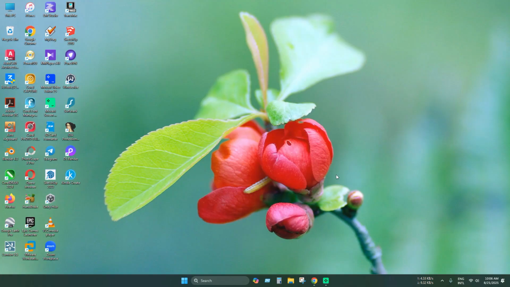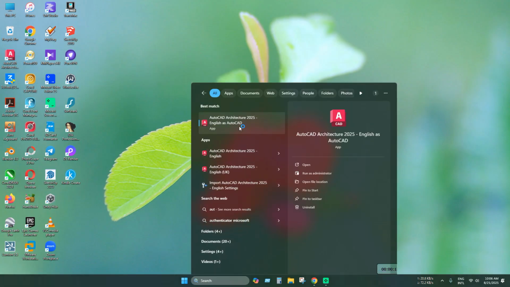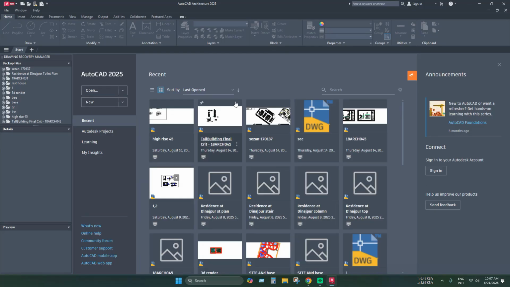Hello designers. Today we will see how to recover AutoCAD files, especially files that could not be saved due to crashes or other errors. So let's open AutoCAD first. Last time my AutoCAD crashed and my file was not saved.